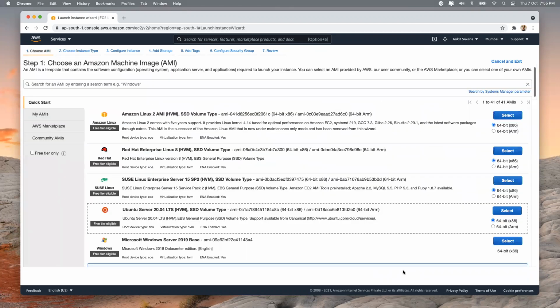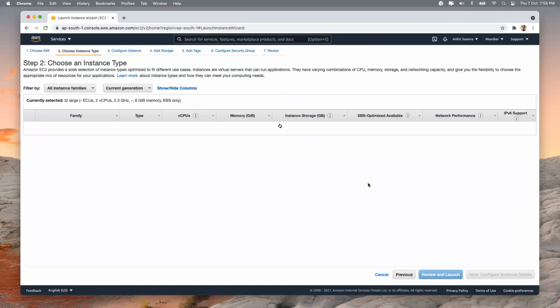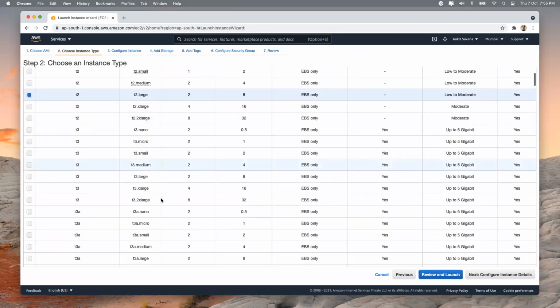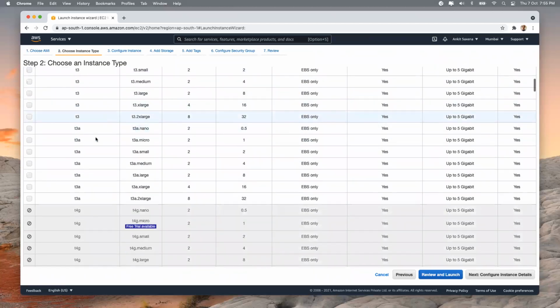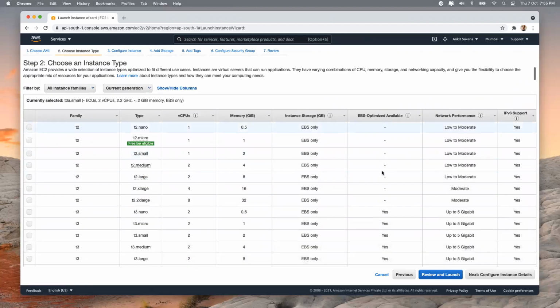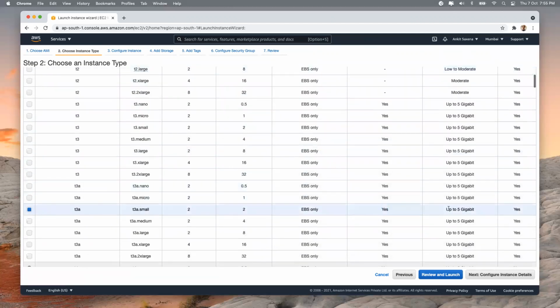Now, in the previous step, I had already selected Ubuntu Server 20. Over here, I will select, let's say, T3A small, which has 2 CPU and 2 GB of RAM. It will support only EBS. It has IPv6 support also, and it will have up to 5 Gbps.